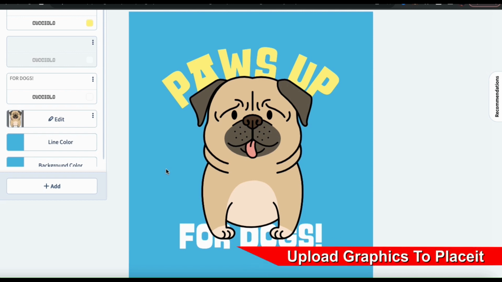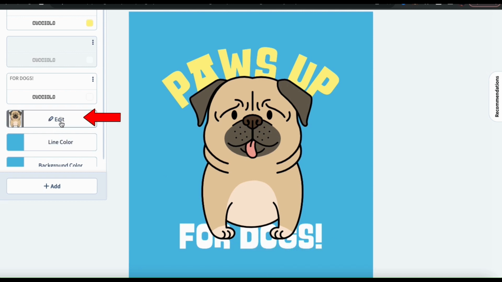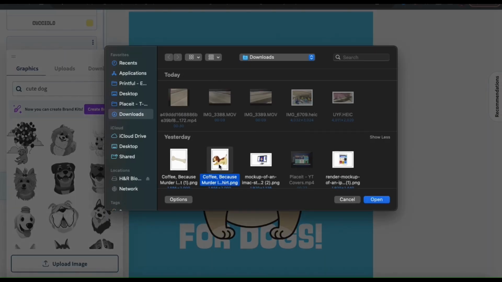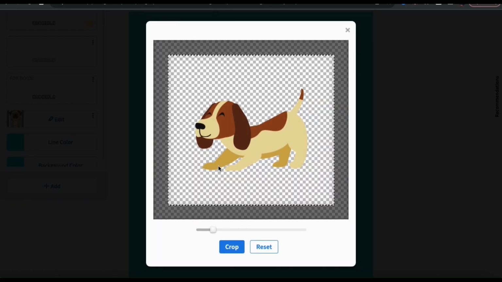So we've gone over how to find graphics in the Placeit library. Now let's go over how to upload our own graphics. If we go back to the graphics tab from the menu on the left and look all the way down at the bottom, you should see a button that says upload image. If you click this, you'll be able to search your device and open up the graphic that you want to use for your t-shirt design.